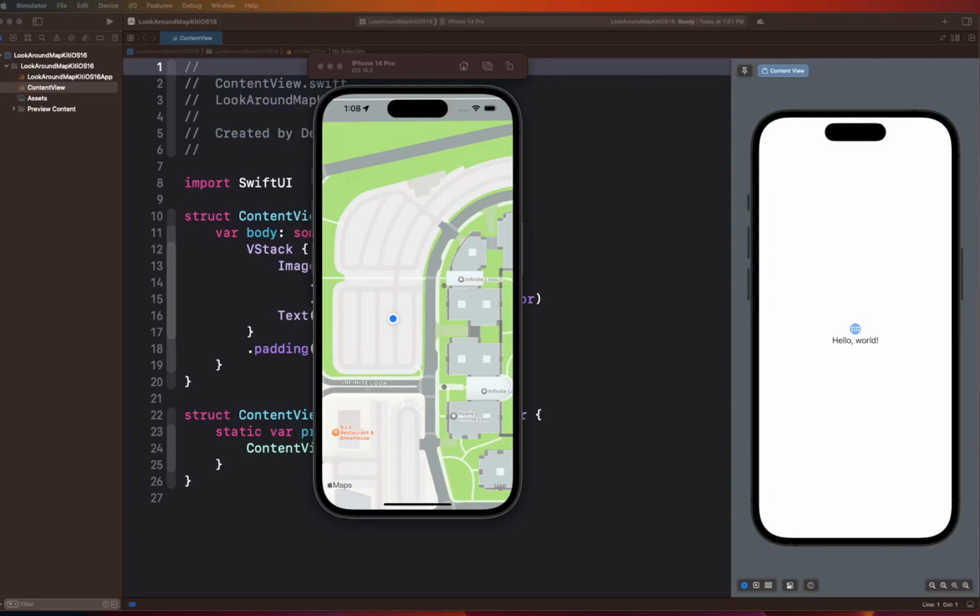Hello and welcome back. In this video, we are going to be discussing a new feature that was introduced in iOS 16 with MapKit, and this one is called LookAround. Basically, this feature is simply your street view, a panoramic view, where you can drop a pin on the map using Apple Maps, and then you can look around, just like the name suggests.